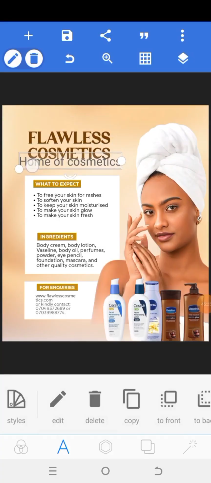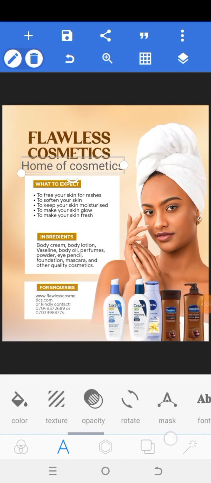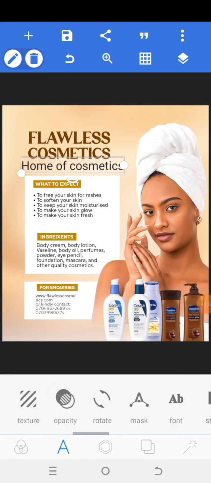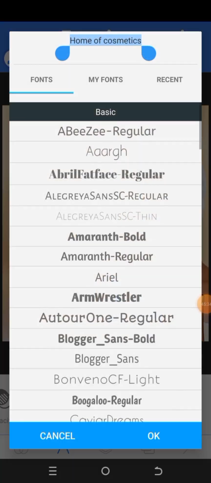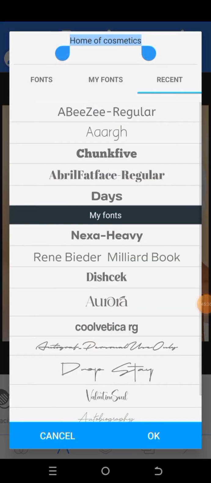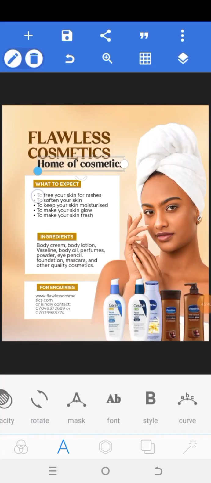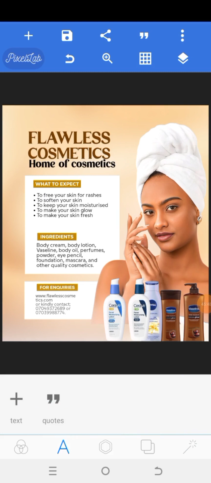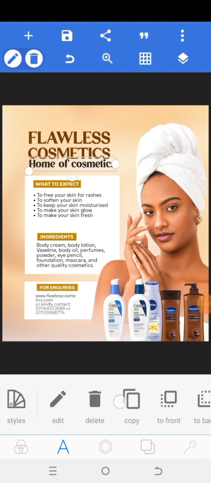Okay, so this time around, I think this text should be black in color. Let's now give it that same font. Okay, so let's reduce the size.